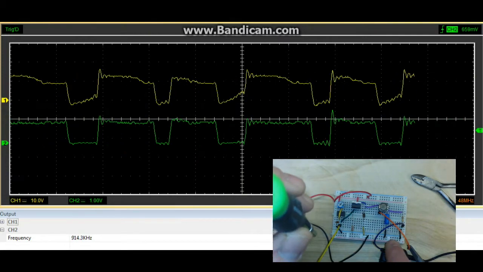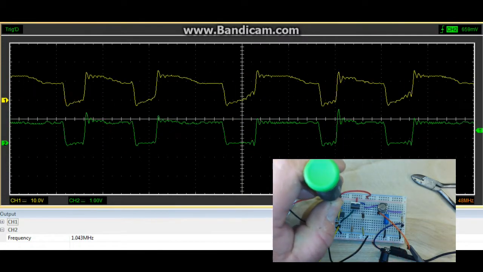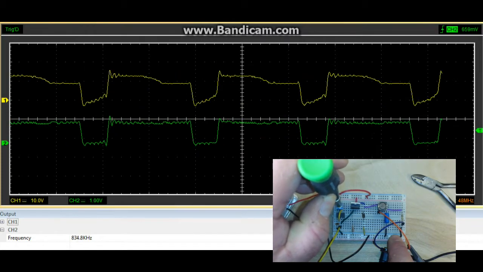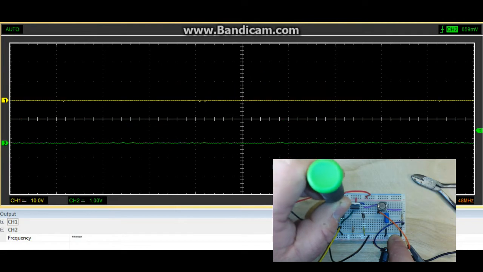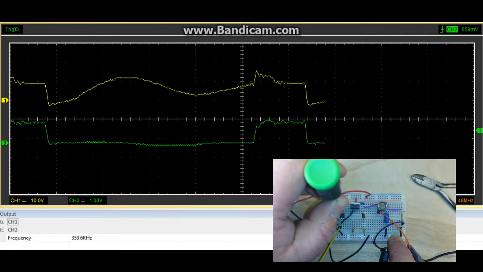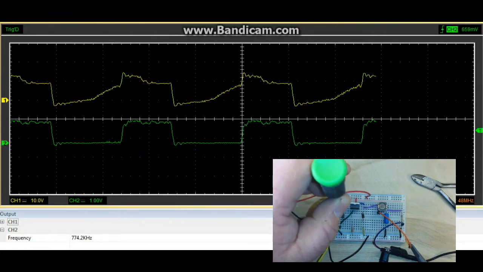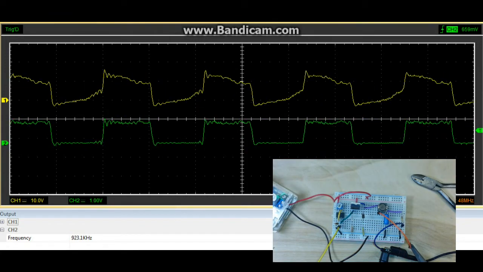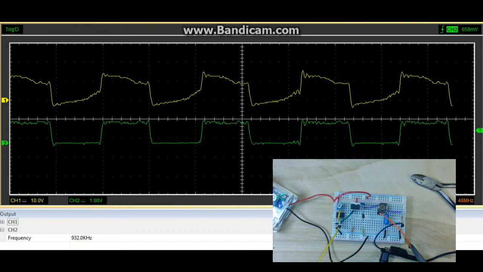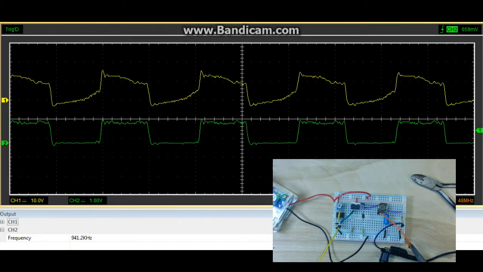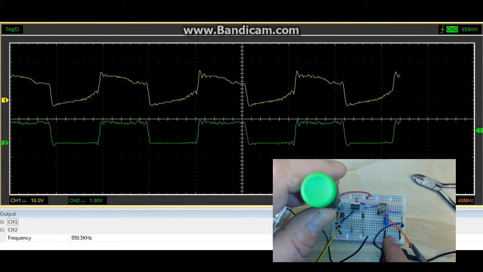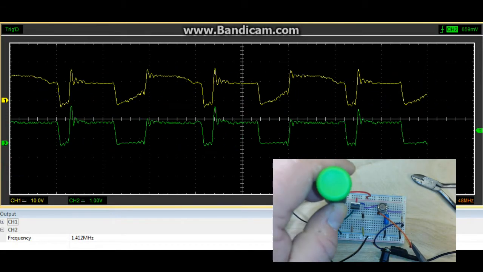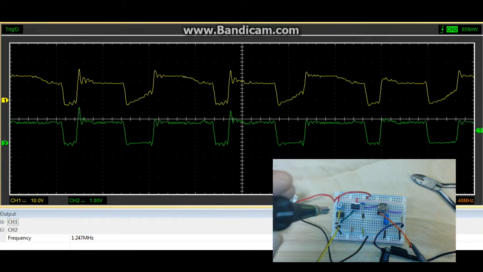And as we adjust our duty cycle, you can also see how the waveforms pretty much track each other exactly. And we are switching here at a frequency of about 950 kilohertz. We adjust just a little bit here, we can kick that up to 1.2 megahertz.